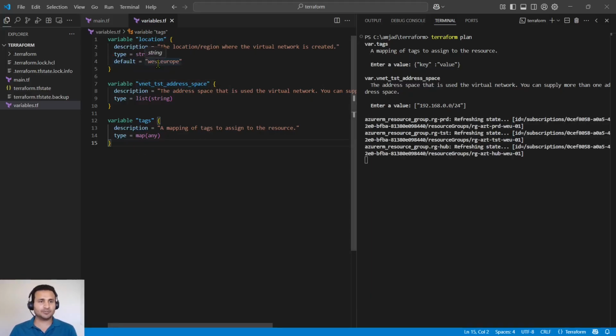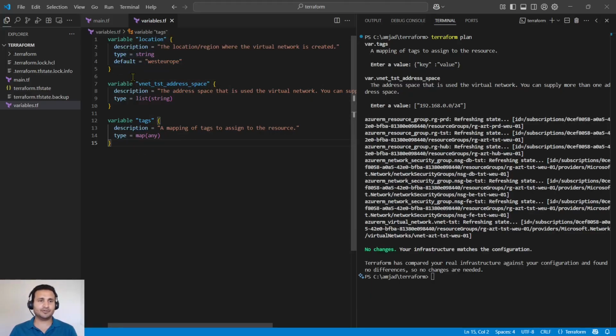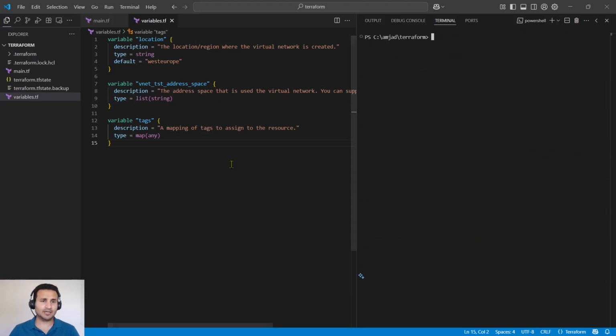So we talked about the description, we talked about the type, and we talked about the default. Okay, so we are not using these values. That's why there are no infrastructure changes, and it didn't ask me for the location. So now the variable of the location is optional, but these two variables are mandatory. That's why when I'm running the Terraform plan command, it is asking me to provide the value.